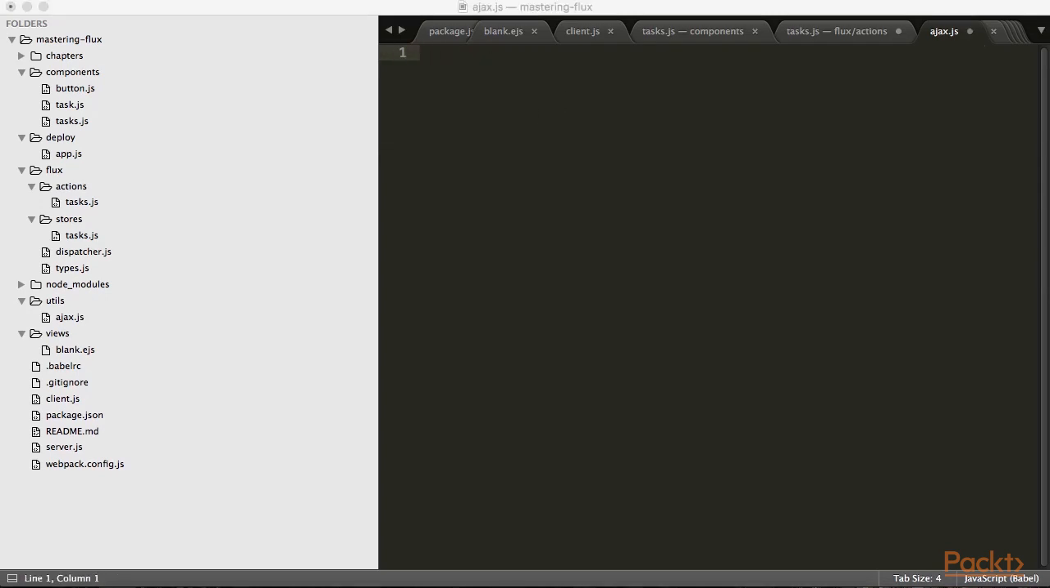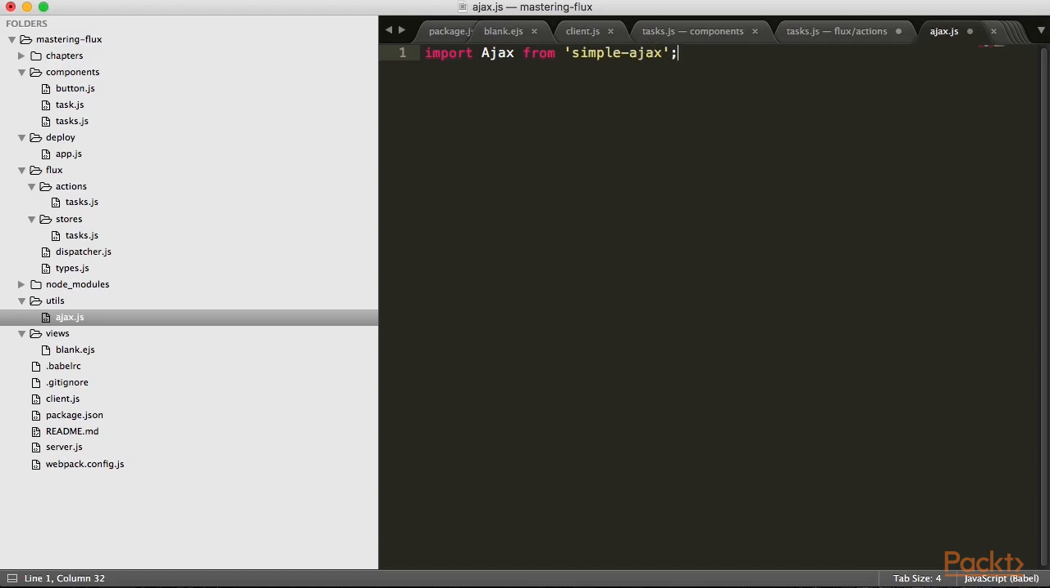So what is our Ajax file going to store within? First of all, we're going to import Ajax, the library, and I'm going to import it from simple Ajax. The next thing that I'm going to need to do is actually create the external function. So I'm going to export a default singular function, which is basically going to be in charge of doing the Ajax call.